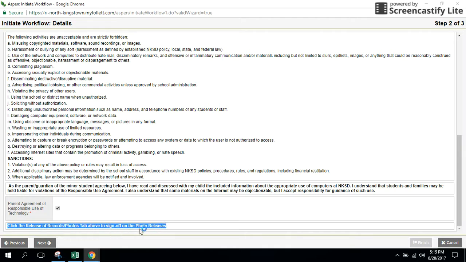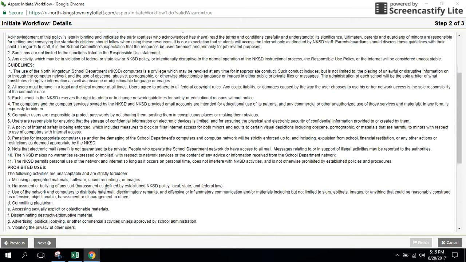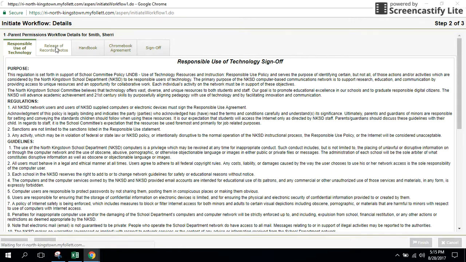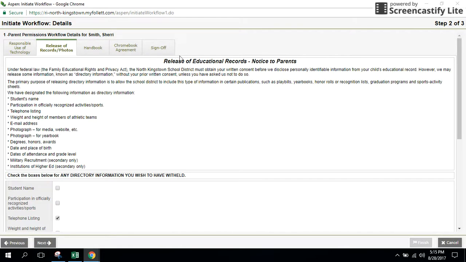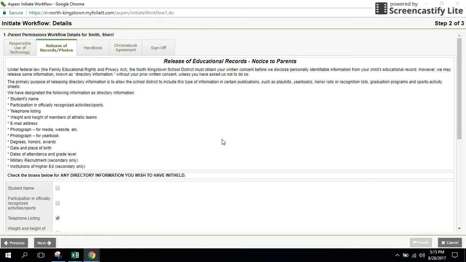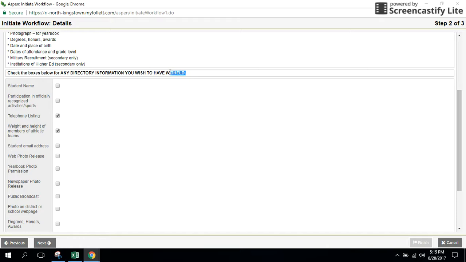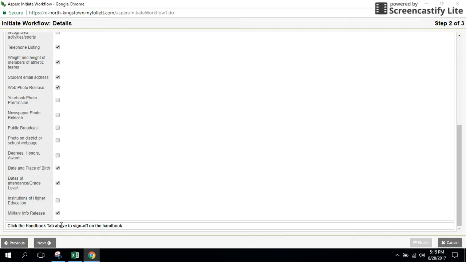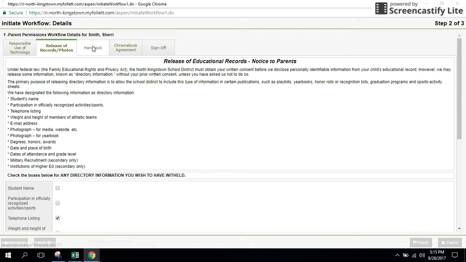Instead, you're going to scroll to the top and click on the Release of Records/Photos tab, which will open up this tab. This is certain information that the district must obtain written consent for before we disclose. So once you review this information and select the information that you wish to have withheld by checking next to it, please once again, do not click the next button at the bottom. Click on the Handbook tab at the top.